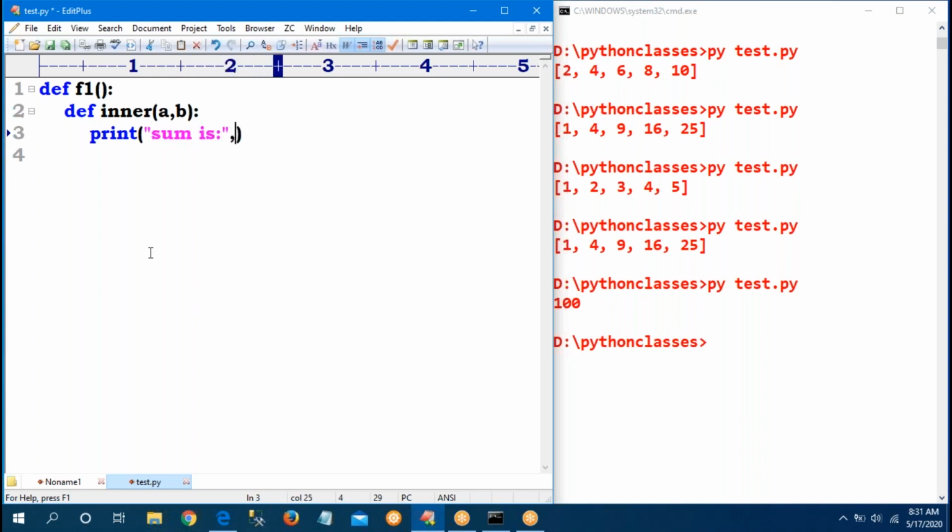How to get the sum? We know it is a plus b. Print average. How to get the average? a plus b by 2. Enough. I am just printing normally on one line.